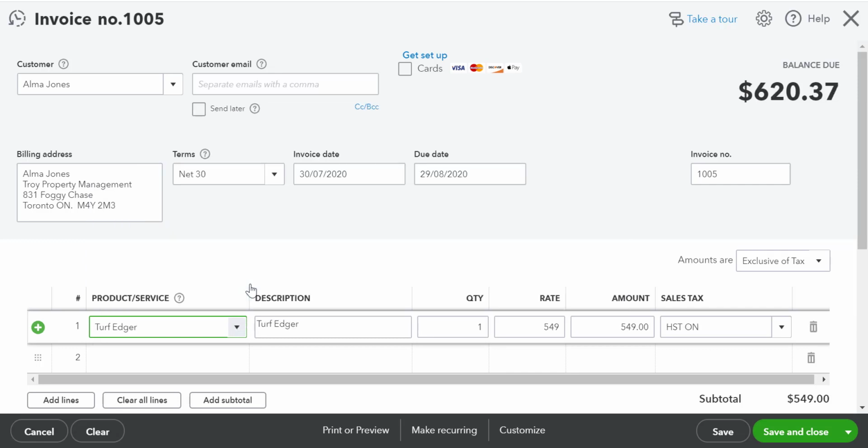We'll choose Turf Edger. You'll notice that QuickBooks adds the quantity of one. We can edit that here. It adds the rate from the product setup and also adds the HST. And now we're ready to sell this item.